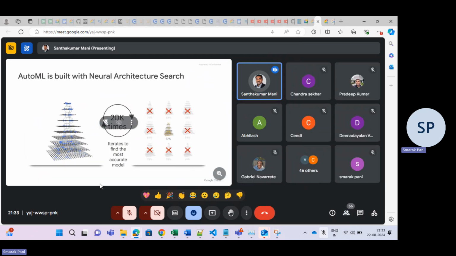AutoML is built on neural architecture search, so you have multiple options. It iterates 20K times to find the most accurate model automatically, and it's very quick as well.